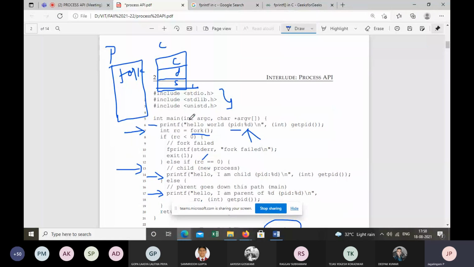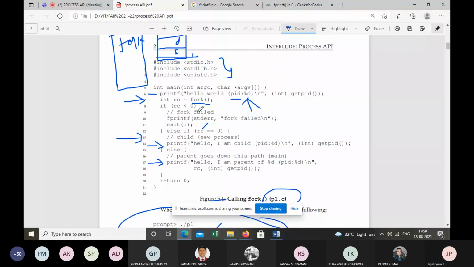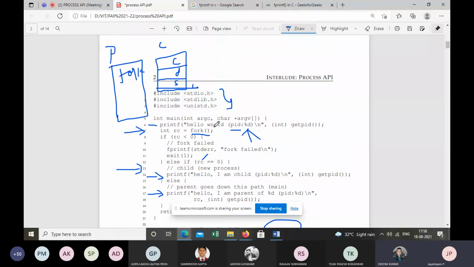Now, in the code, how many printf statements do you have? Three printf statements. When you make a fork system call, we have an exact copy of the parent process, that we have as the child. Now, in the child code, how many printf statements will you have? We said exact copy, right? Then we are supposed to have 3.